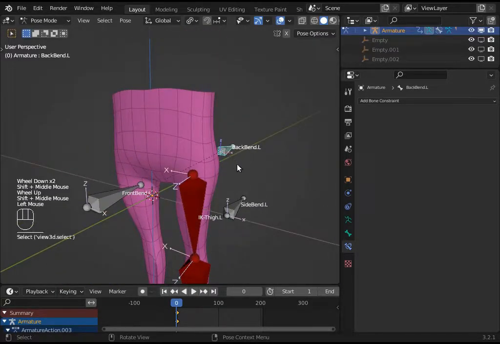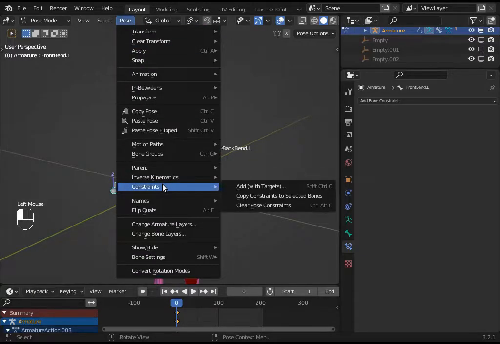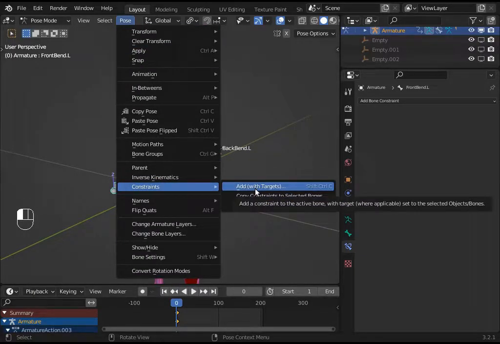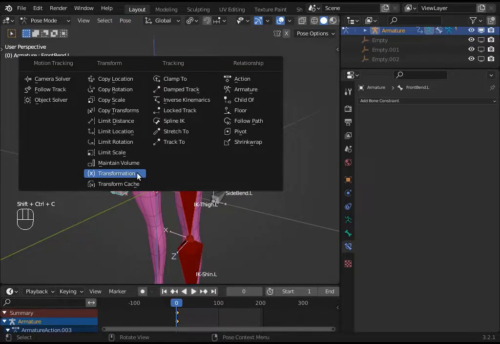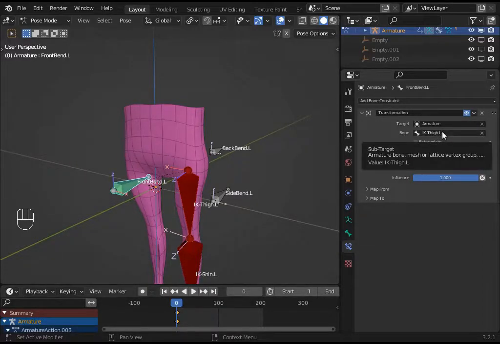So now let's go directly to the bone constraints, right? I select the target bone, the owner bone of the bone constraint, and then I will use this operator, constraint add with target, which is Shift Ctrl C, and then the transformation. So it already gets the type bone target with the armature object target.